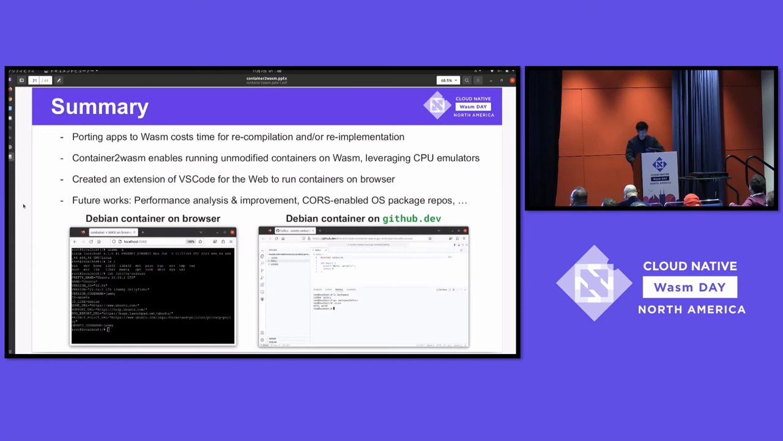So finally, this is the summary of this talk. Porting apps to Wasm costs time for recompilation and re-implementation, and Container2wasm enables running unmodified containers on Wasm, leveraging CPU emulators. And we've created an extension of VS Code for the web to run containers on the browser. Future work will include performance analysis and improvement, cross-origin enabled OS package repos, etc. Okay, that's all. Thanks.